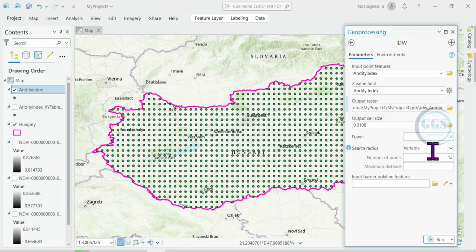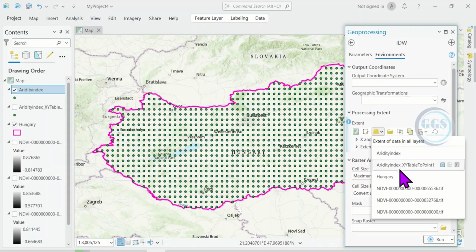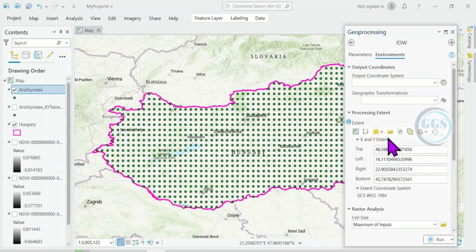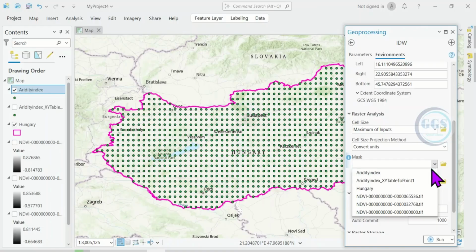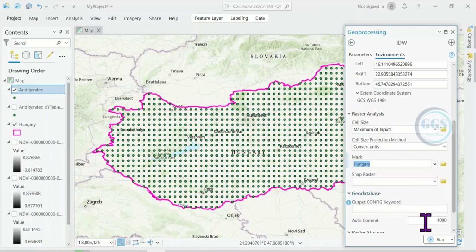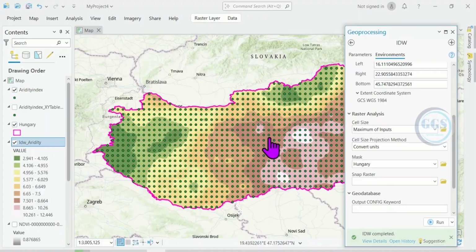Then we have to set the environment. Come to Environments. Our processing extent, we are selecting Hungary. That is the processing extent. And then scroll down. For our mask, we want to mask the result using the Hungary boundary. So after that, leave other things at default and click on Run. So this will run and create our aridity index map for the whole of Hungary for us. Yes, it is done. So let me close this page.